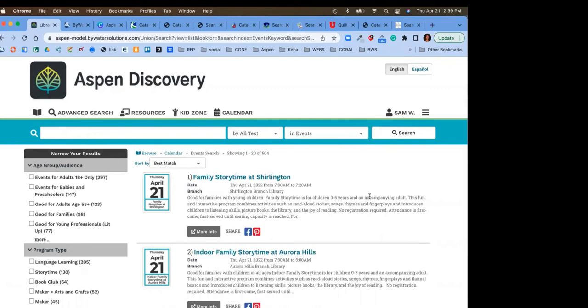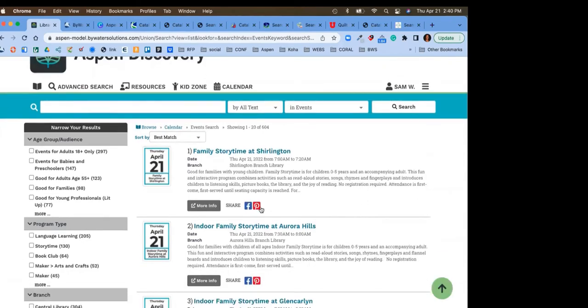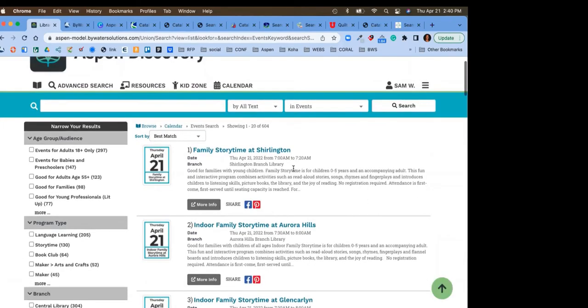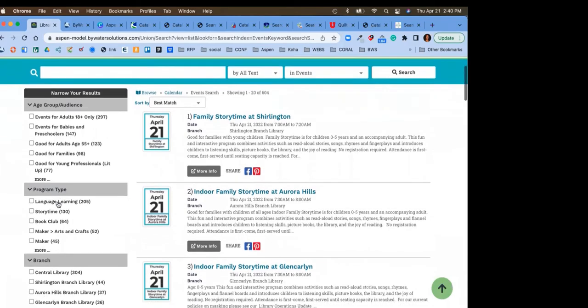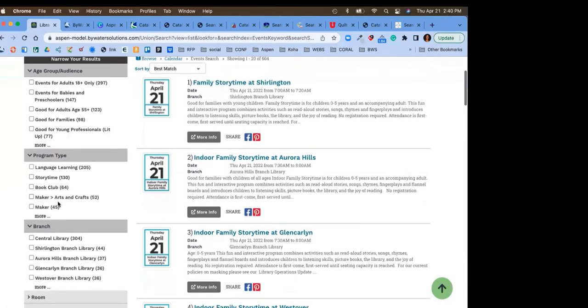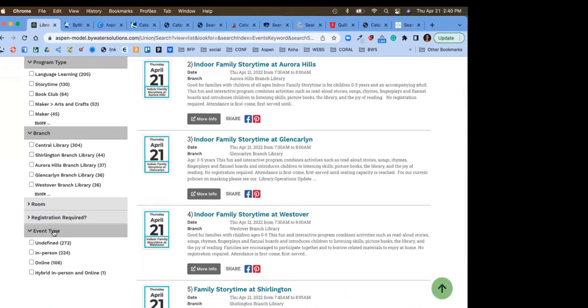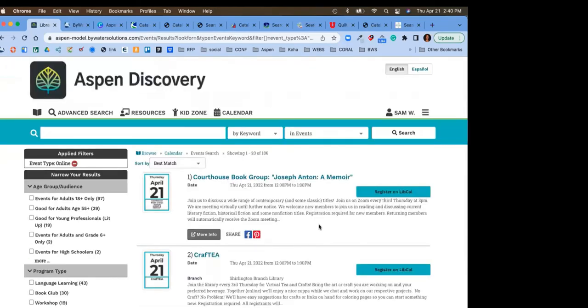So we saw those in some of the search results, but they can actually search right within the system. You'll notice I just did a blank search in events. I have some facets over here. I can narrow down by age or branch, even an event type. If I'm looking for just online events, I can come in here and view that information.